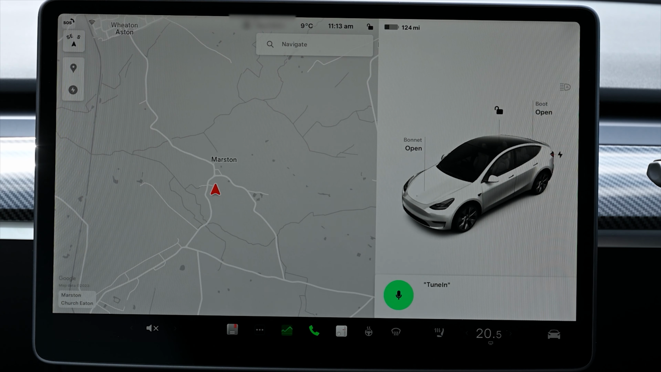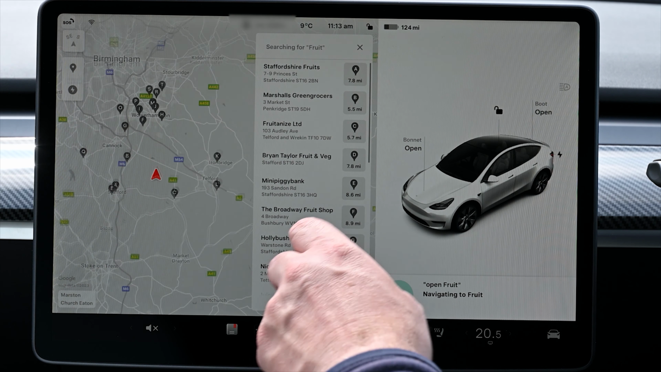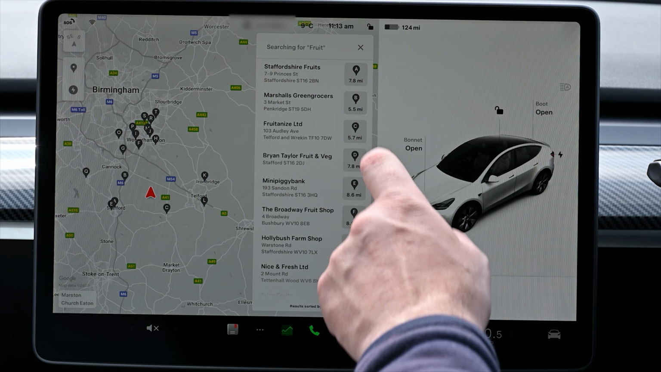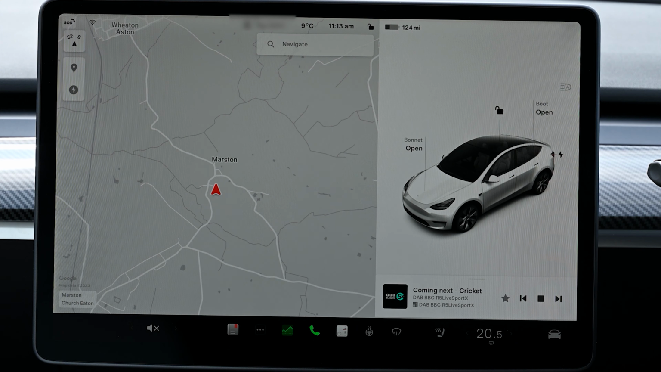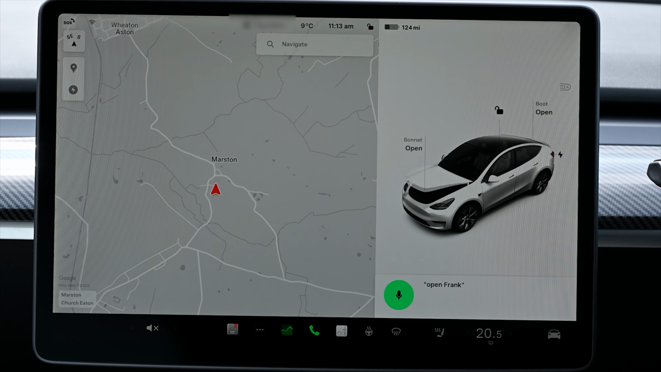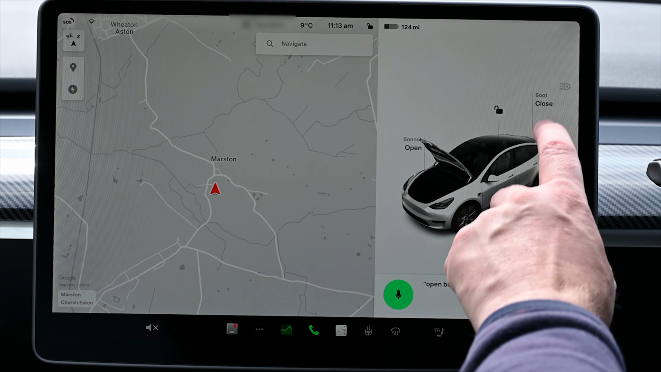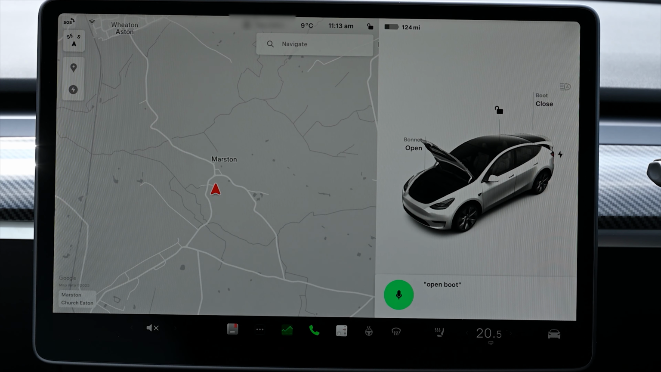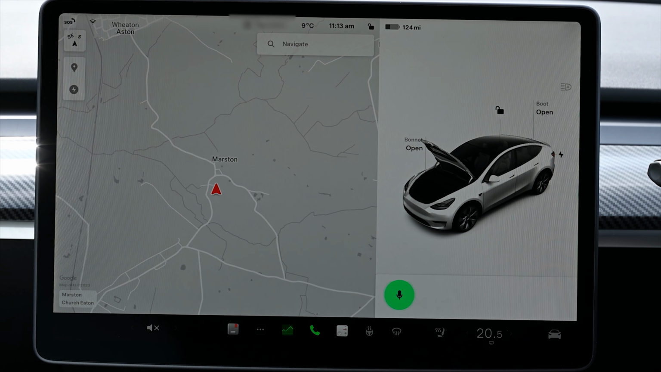Tune in to Radio 5. Open fruit. Open frunk. Open boot. Open trunk.